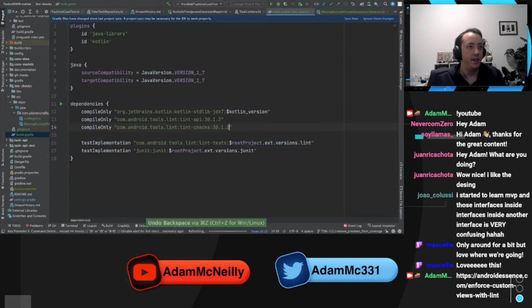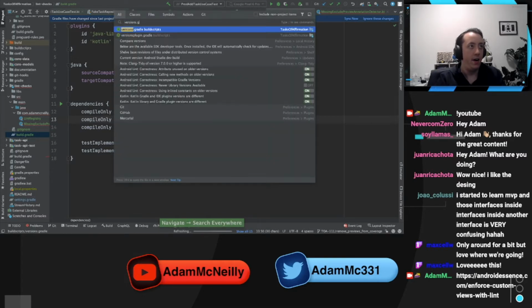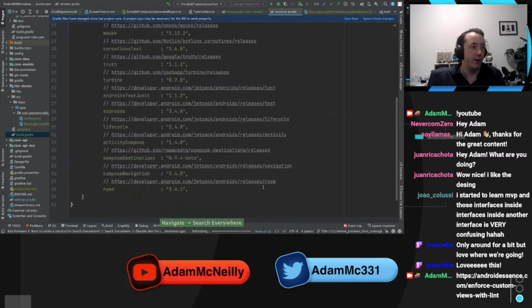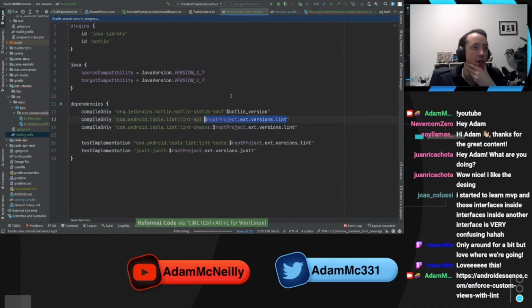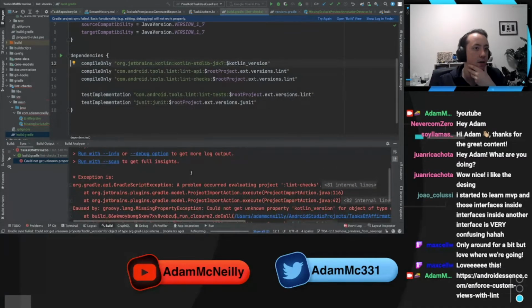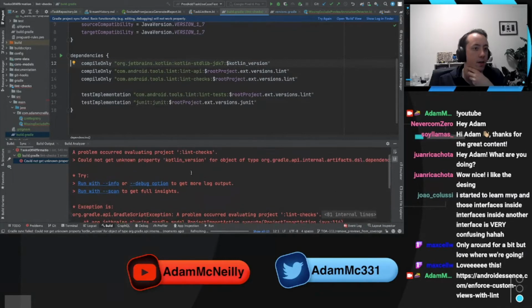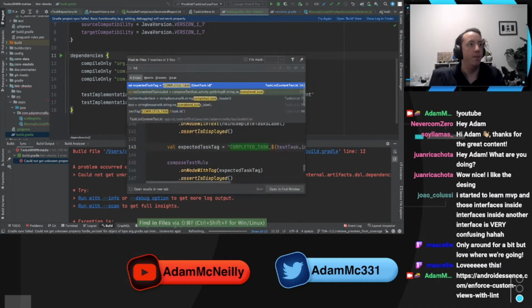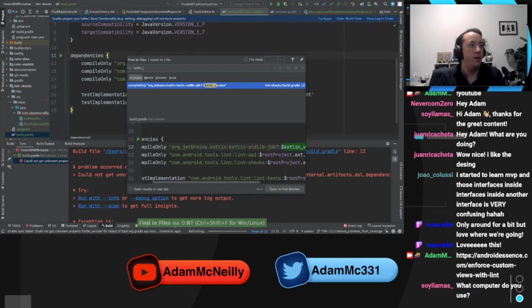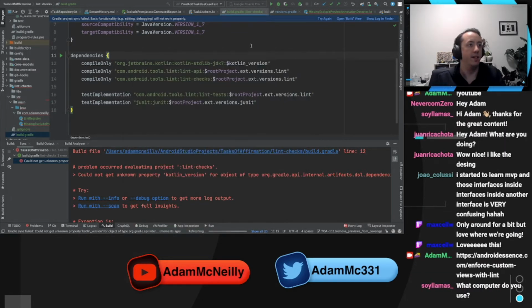Or actually, I think this project does have a versions.gradle file, so let's just put lint in here, 30.1.2. And let's do a sync now. And this should work. Oh, could not get unknown property Kotlin version. Okay, let's figure out. Oh, because I don't have an underscore in this project.